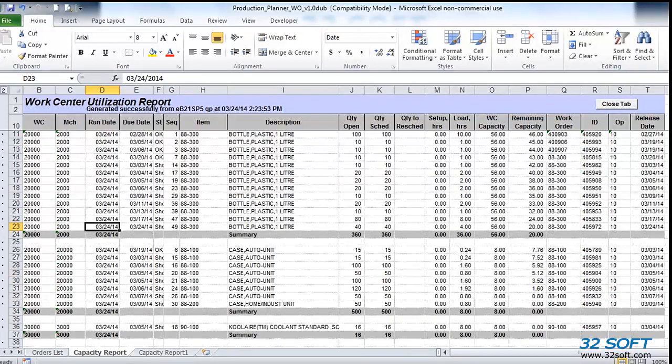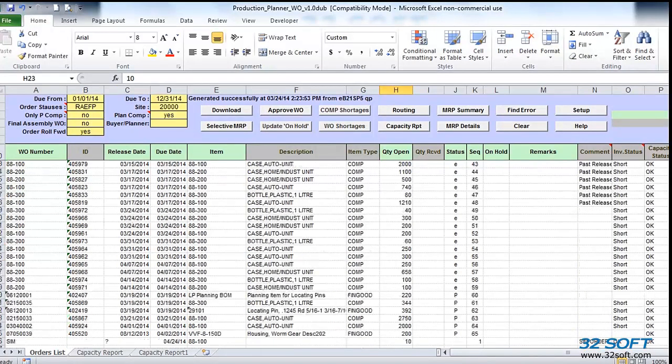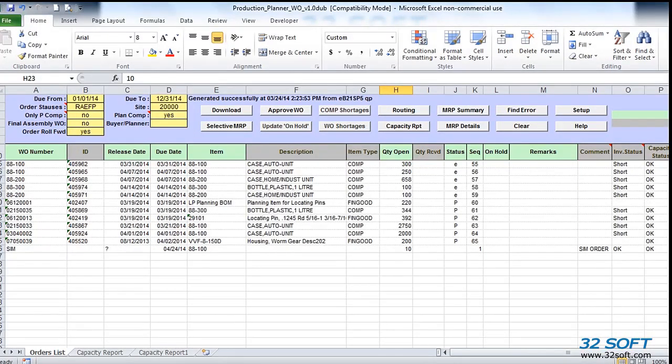We can modify order quantities and due dates on the Order List tab and run multiple what-if scenarios for components and capacity availability before making a decision about whether to update our production plan in QAD. When ready, we can approve planned orders, modify or release existing work orders, or create new orders in QAD directly from Work Order Production Planner.